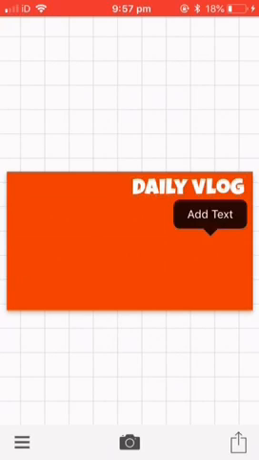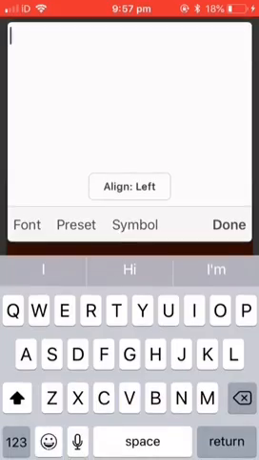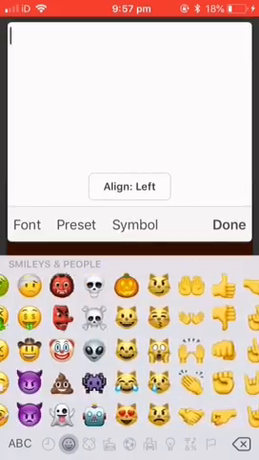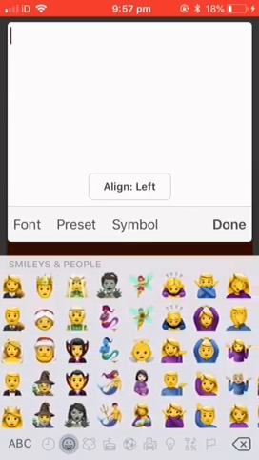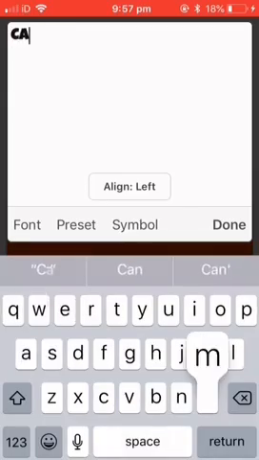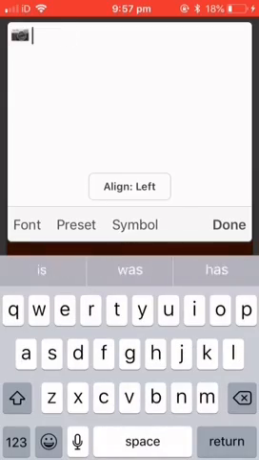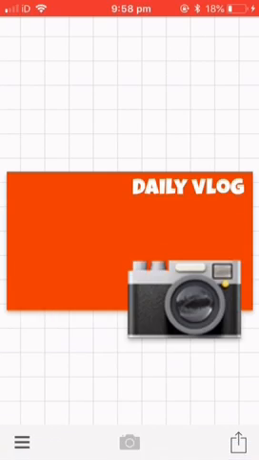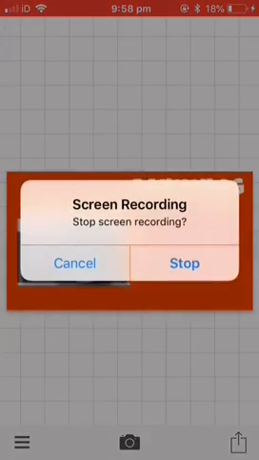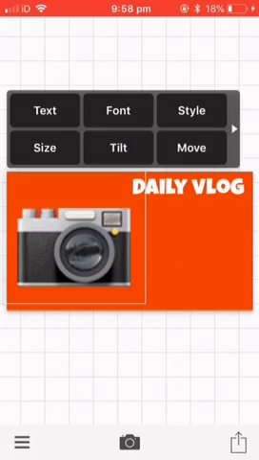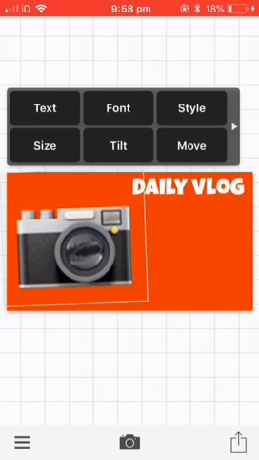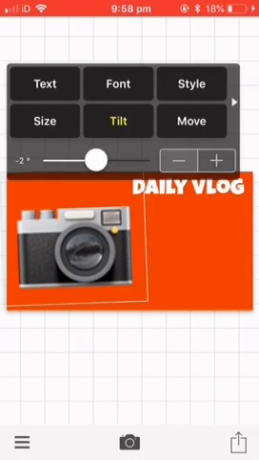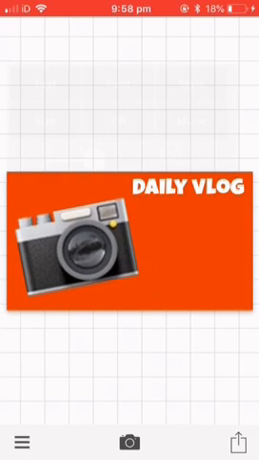And I'll put an image or something. So I could do an emoji. Let's say, how about I type camera and then just get a camera. It's small, but you can click size and enlarge it. Oh, it's a bit too big, but you can tilt it and make it look quite nice. You can also add images.